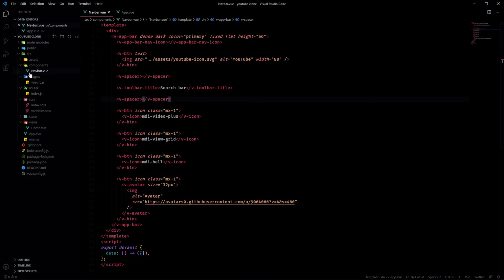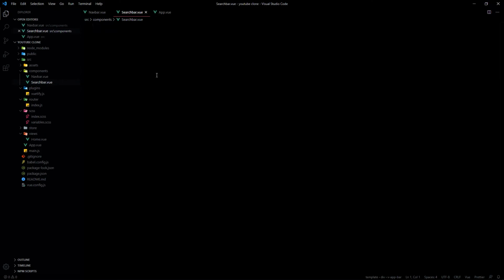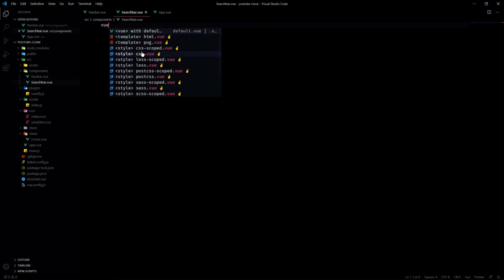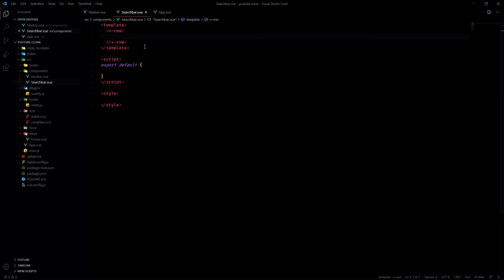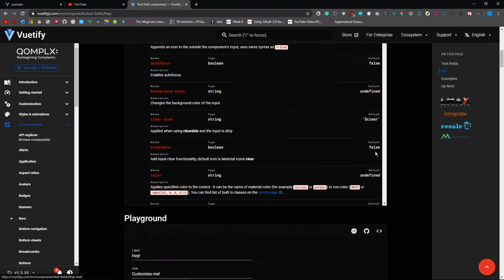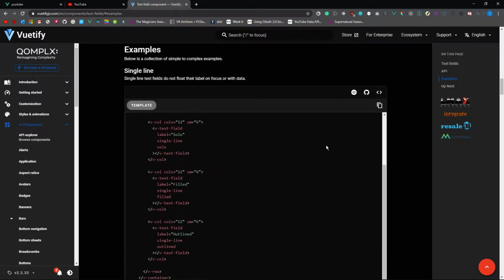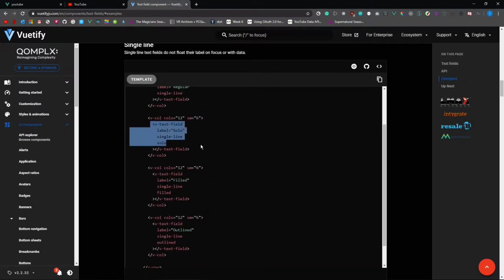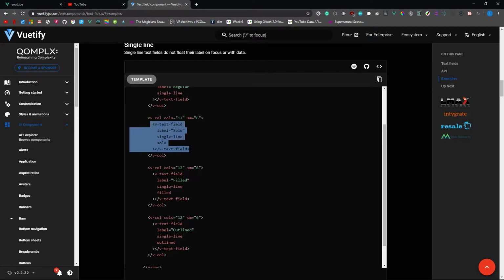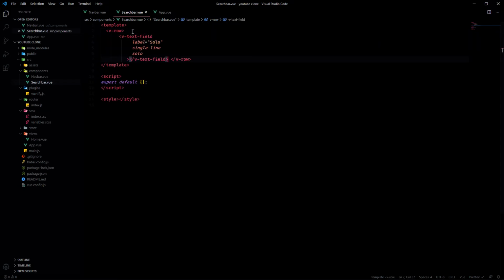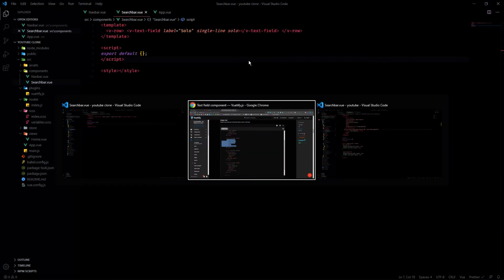If we wanted, what we can do is go down to components, create a new component, call that the SearchBar.view, and just tap in view there, and then we should get this template. So we want a view row, and then we want a text field, so we can go down to examples. Let's take the solo, this one here, and just copy that, just paste it down.